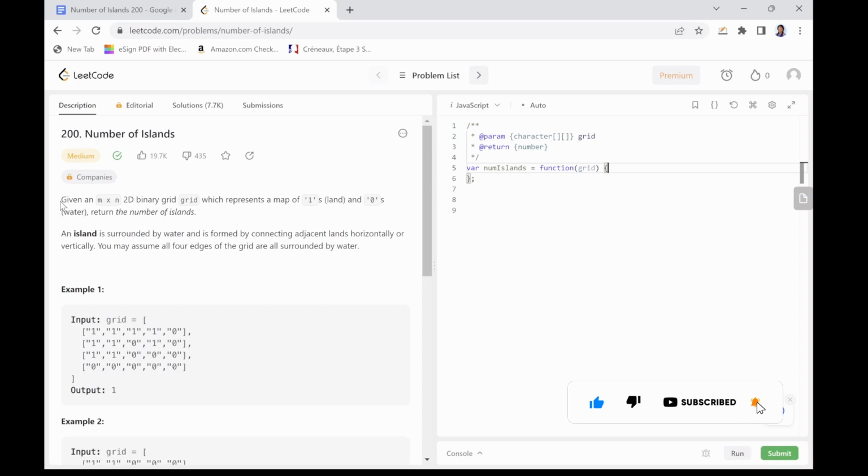The question says, given an M by N 2D binary grid, which represents a map of ones, land, and zeros, water, return the number of islands. An island is surrounded by water and is formed by connecting adjacent lands horizontally or vertically. You may assume all four edges of the grid are all surrounded by water.